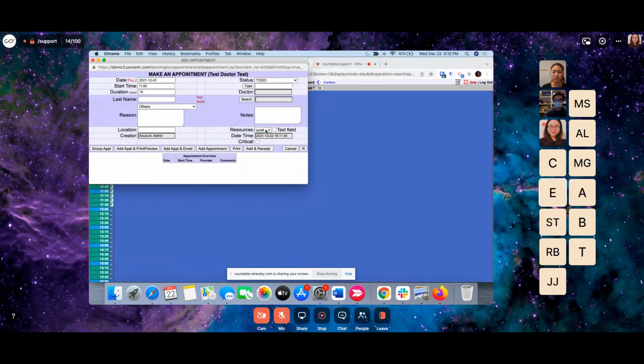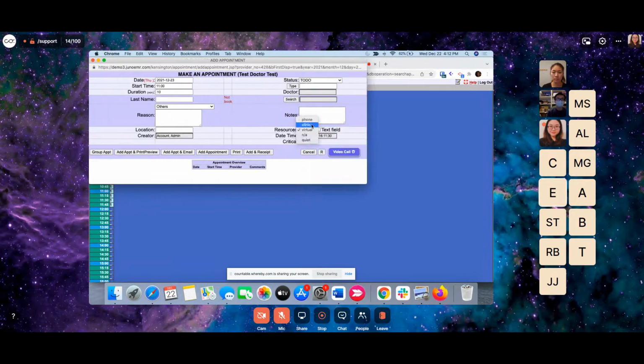But the key thing about this is that whenever you're manually booking appointments, you want to make sure that you select phone, clinic, or virtual so that the patient is aware of what type of appointment they have, and this prevents any confusion from the patient.